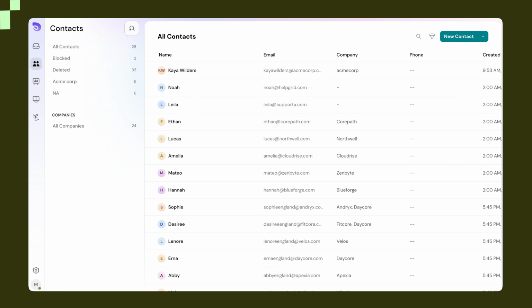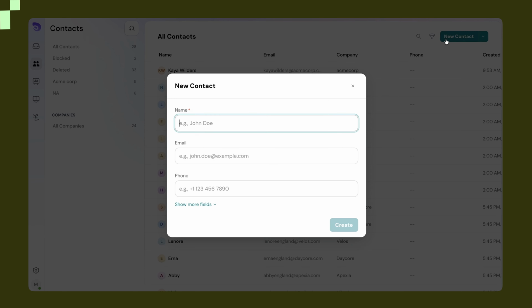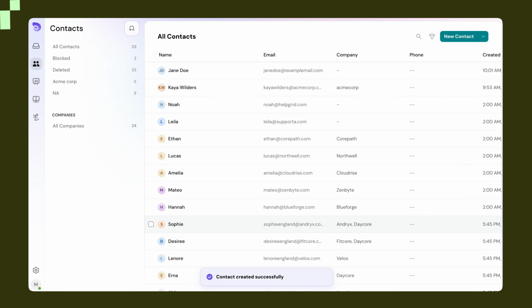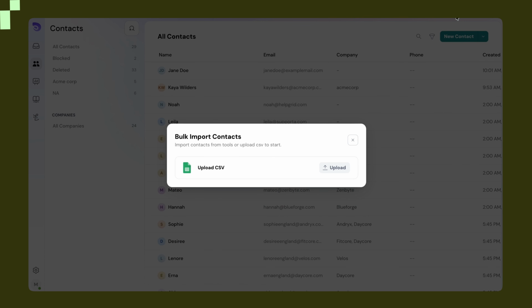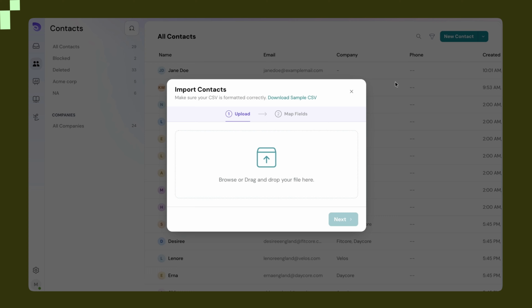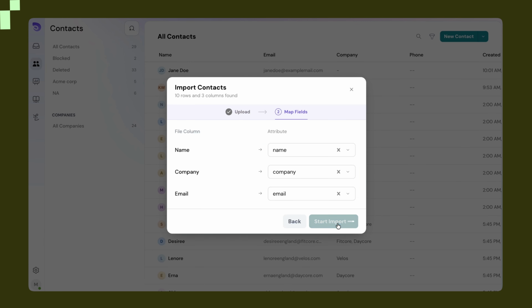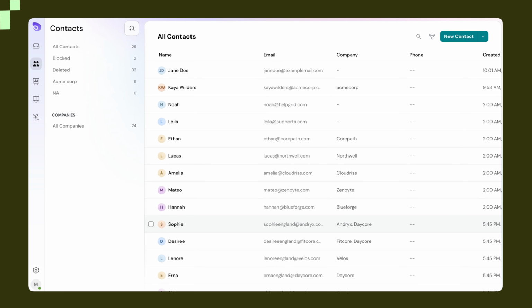Now let's look at how to add a contact manually. From the Contacts module, click New Contact, enter the required details, and click Create. If you already have a list of contacts, you can import them in bulk using a CSV file. Click the drop-down next to New Contact, choose Bulk Import, and upload your CSV. Map each column to the corresponding SparrowDesk field, then click Start Import. Your contacts will be added once the import is complete.